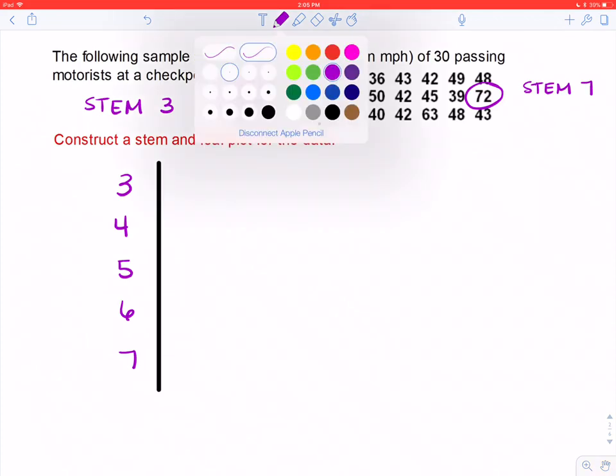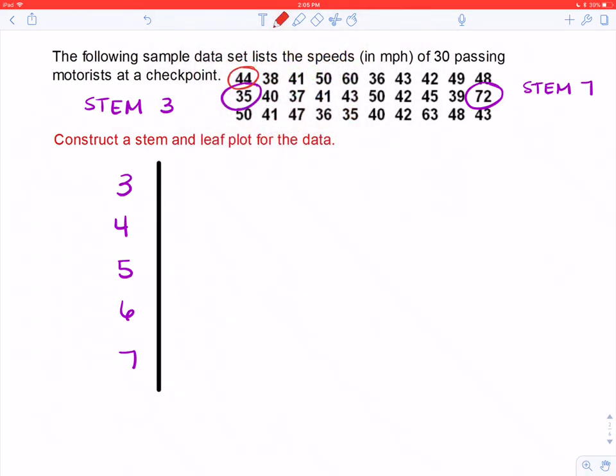So for example, first value is 44. That has a stem of 4. It also has a leaf of 4. So I'm going to write it like this. I'm putting it with its stem and writing its leaf on the other side. Second value is 38. That has a stem of 3 and a leaf of 8. So again, put it with its stem, write the leaf on the other side.